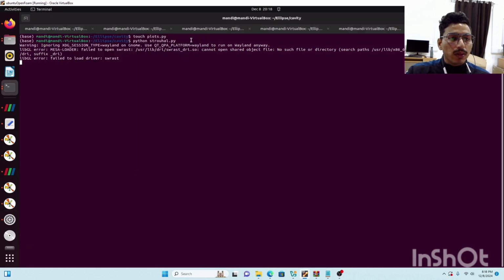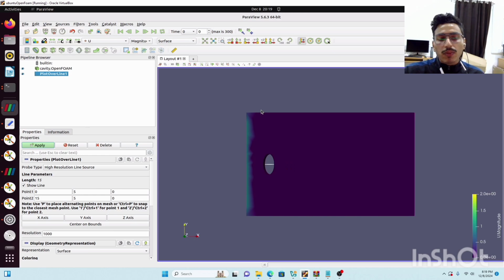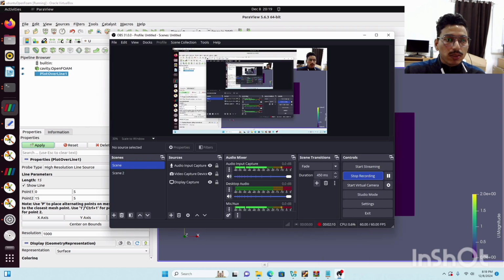So that's all. By this simple method we can calculate the velocity and pressure profile, and also we can calculate the Strouhal number, and also the drag and the lift coefficients. So that's all from my side. Thank you.